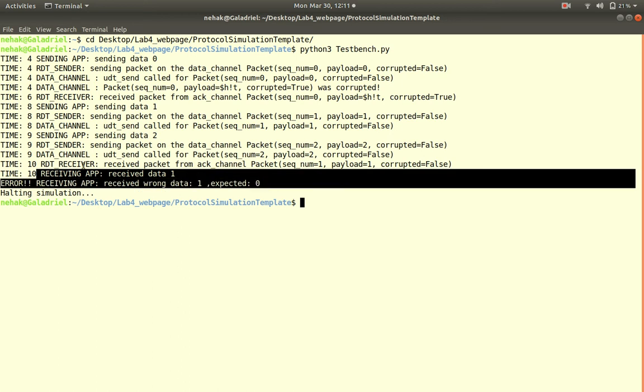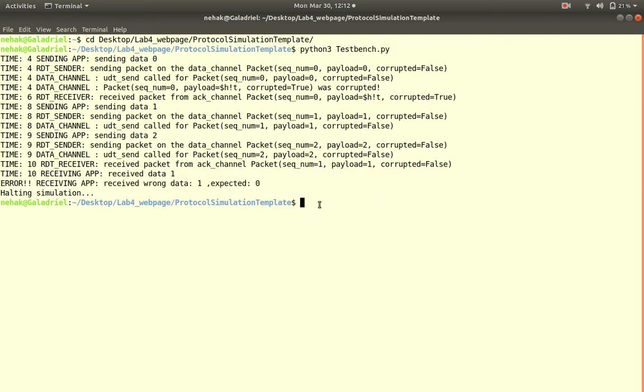So basically, essentially what the RDT receiver is doing is just discarding corrupted packets and only delivering those packets which were not corrupted. So in a sense, this protocol is not doing anything. It's not providing any reliable data transfer. So this fails. Okay. So this is a symptom that we observe. So now let's try to implement this simple protocol where data packets can get corrupted.